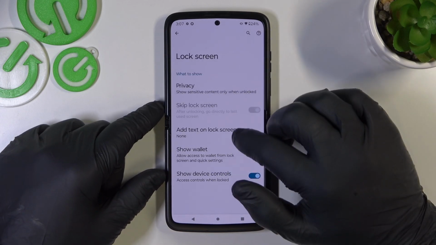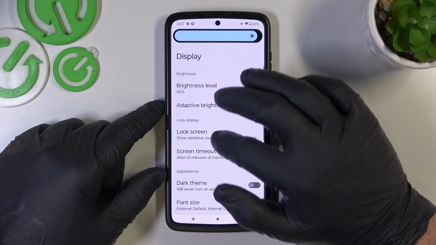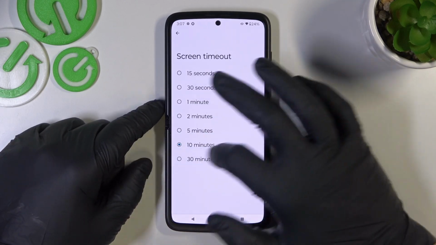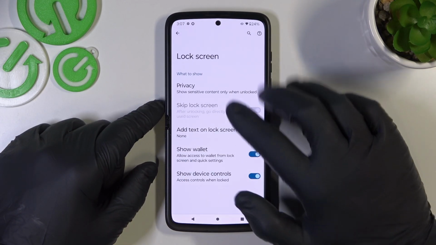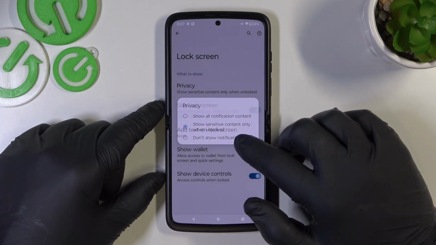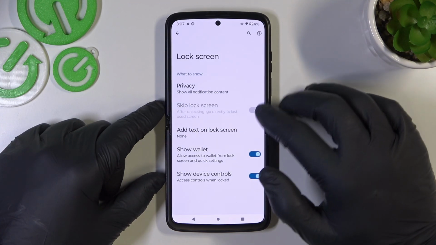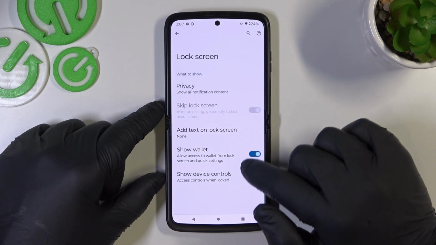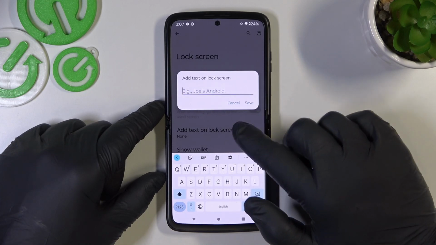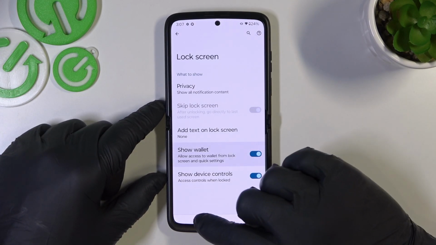Next, you can manage lock screen preferences, like privacy on lock screen to show all notification content, show sensitive content only when unlocked, or don't show notifications at all. You can enable or disable the skip lock screen function. You can add text on lock screen and enable or disable show wallet and show device controls.